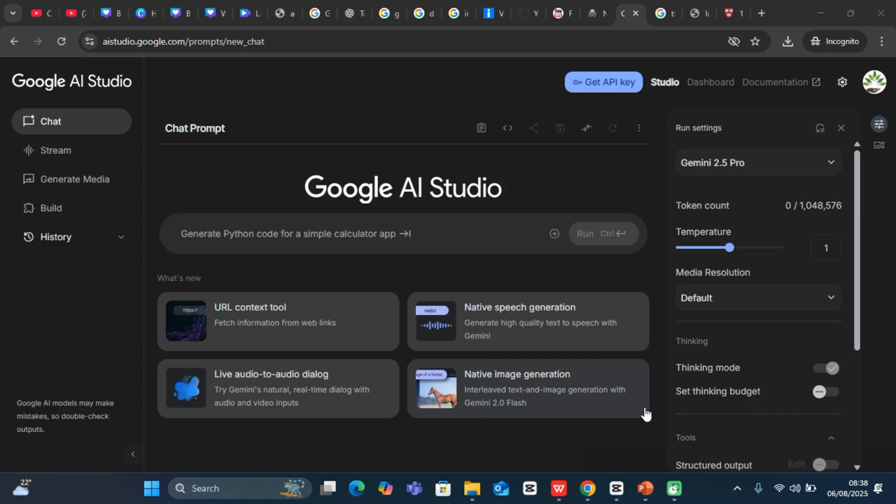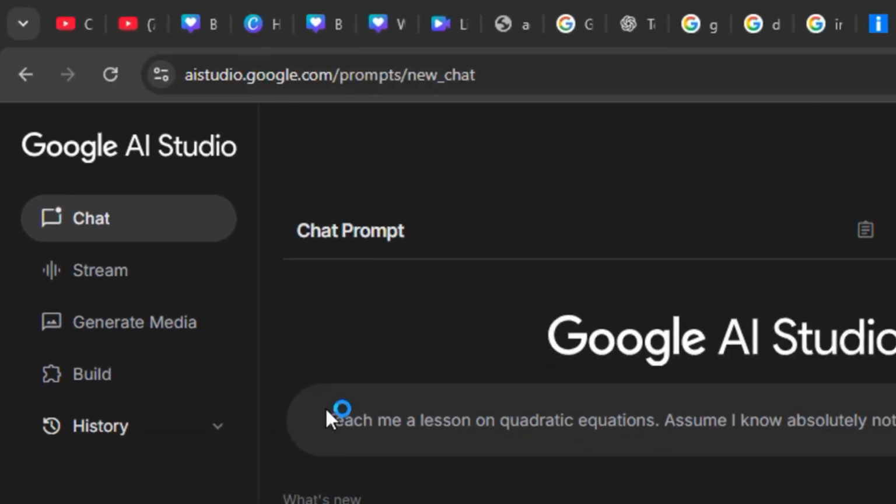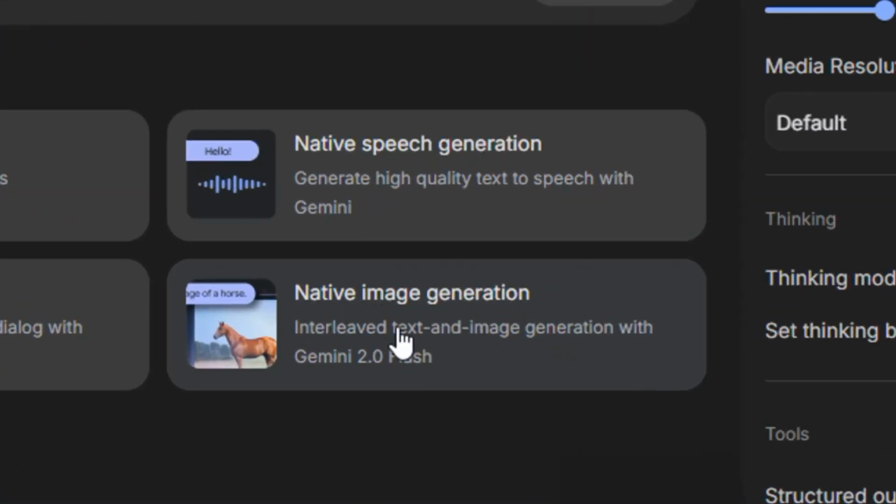In this video, I'm going to show you how to use an AI tool that can convert text to image completely free of charge, and it can give you wonderful and amazing images. So this tool is Google AI Studio. You just need to log in and access it on this website. And once you're here, you can come down to native image generation.